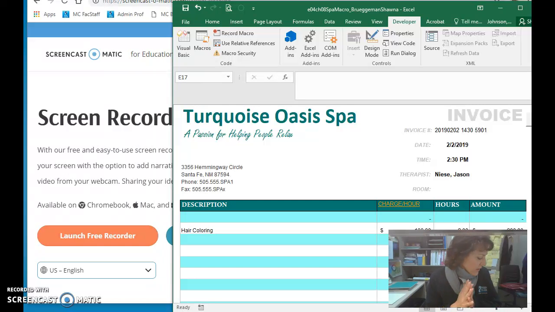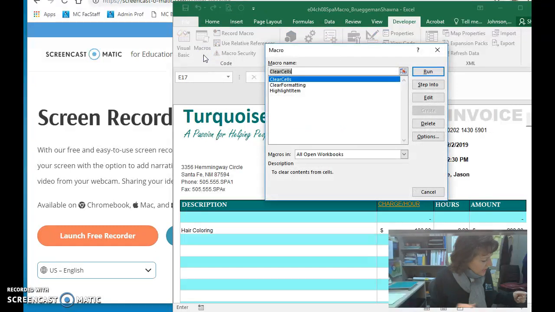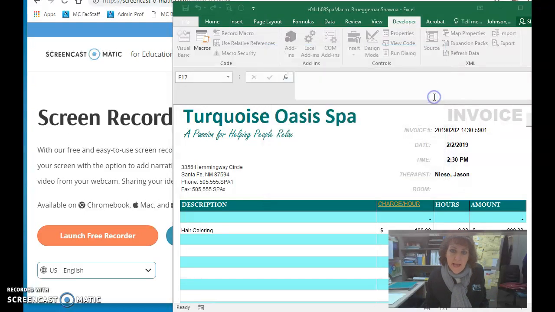Let's see if we can work through editing this macro from page 455 in the textbook. So I have a copy of the worksheet open. I'm going to go to the macros list, and we are going to edit which one? So we are going to edit the clear cells macro. So I'm active on that one. I'm going to click the edit button.